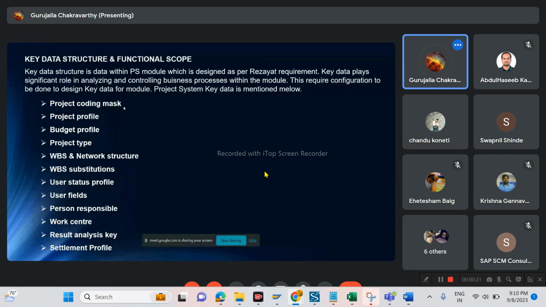Yes. So they're having different key data structures, like the project coding mask, how the project definition and project header need to be finalized. So that is one main key data structure. Based on that only we can create the structure.